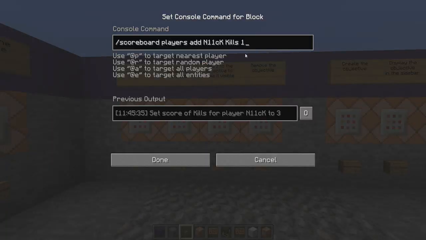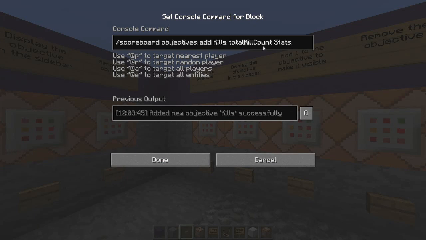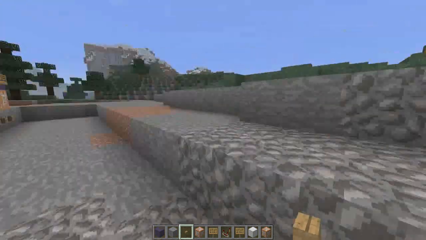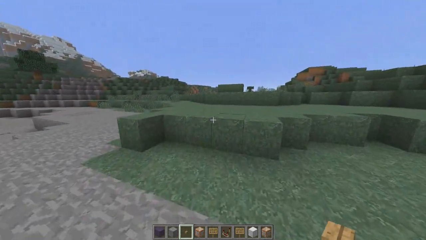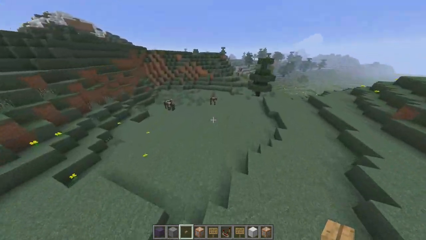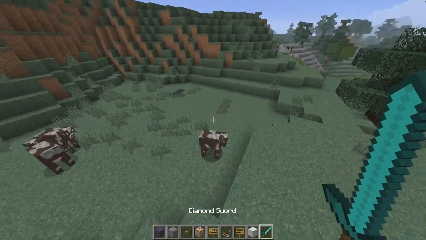Now you can add a value to this manually, but because we are tracking the total kills of me right here, total kill count, what I can also do is kill a cow, for example. That will add it to 1. So let me go over here. Yes, there were some cows. Let me get a sword and let me kill it.